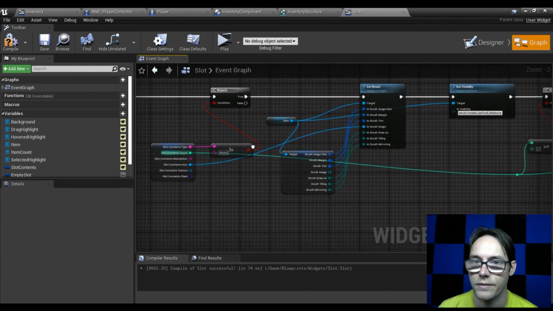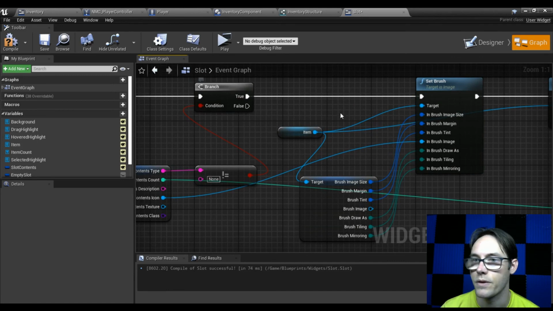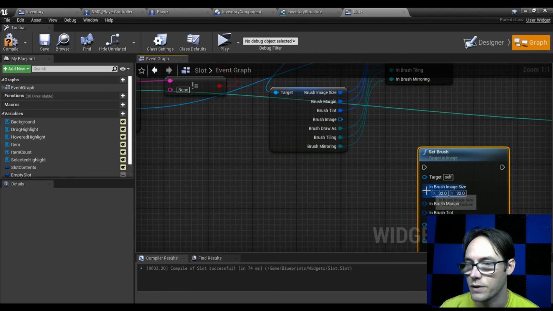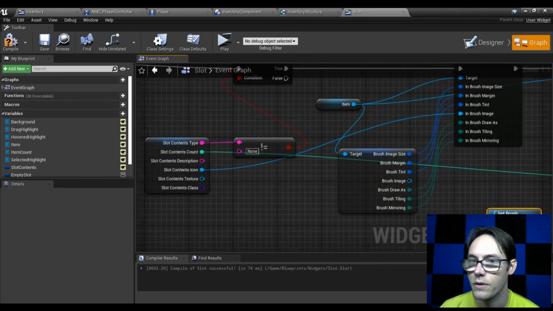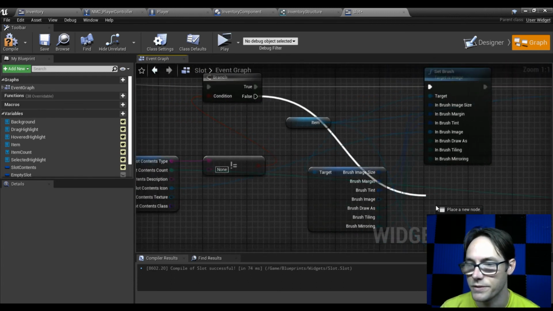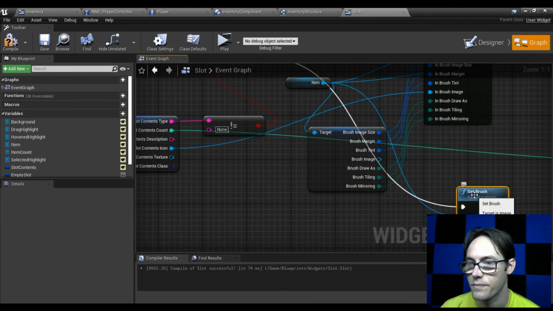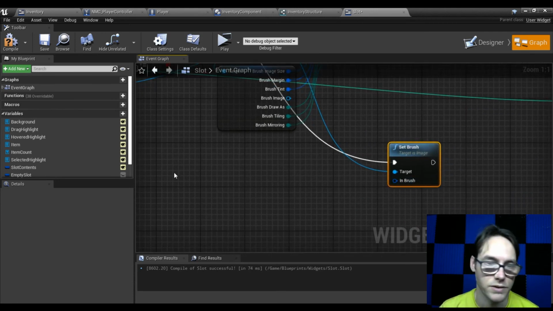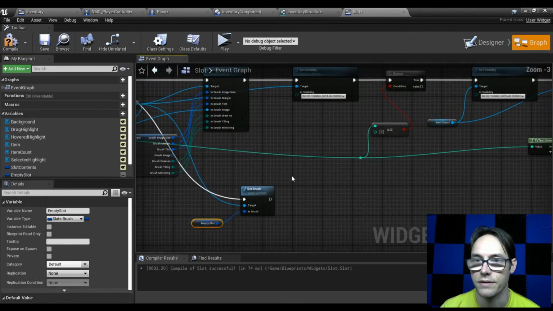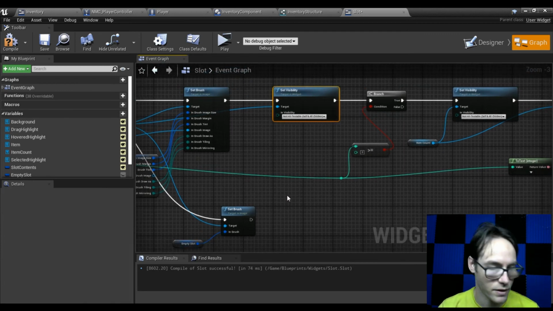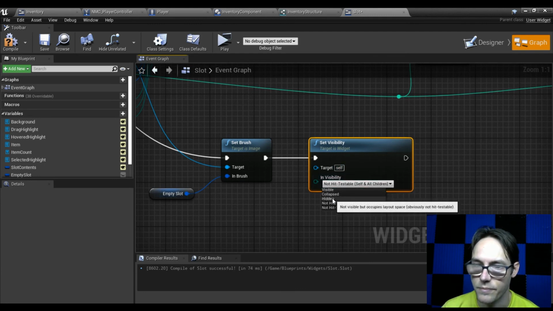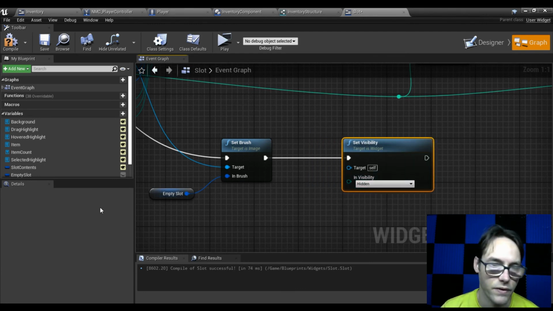Let's come back over, and then off of the false, we are also going to set brush. I'll just go ahead and duplicate that. I can close these pins here, so reconstruct. We want the item to be the target. We'll run the false to the set brush. And then the in brush is going to be the empty slot. And we want to make sure we set the visibility. So I'll grab the visibility. Make this to be hidden. And we're going to hide pretty much everything that we don't need.